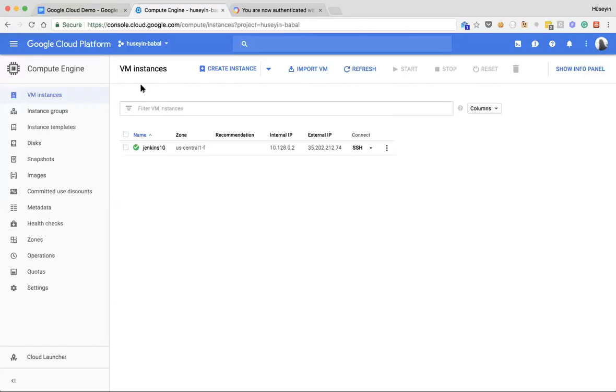I will stop sharing again in order to switch back to our Google Compute Engine. I hope you see my screen again. Okay. When you have a look here, you will see two kinds of IPs. This is the internal IP, which is private to you within your VM instances. And this is the external IP for my application.